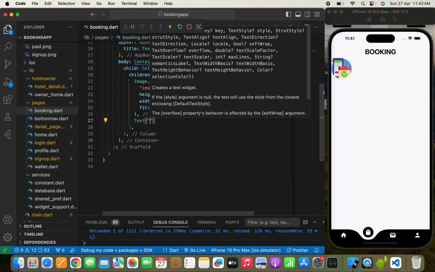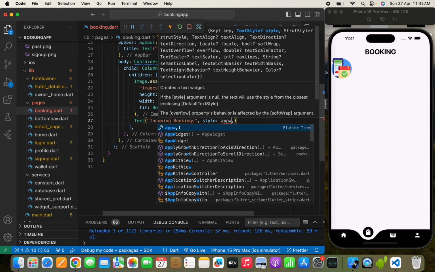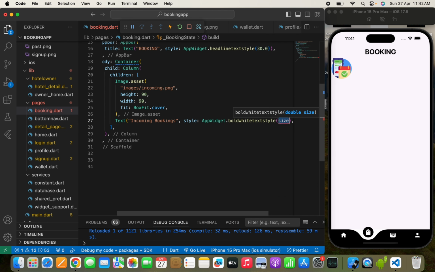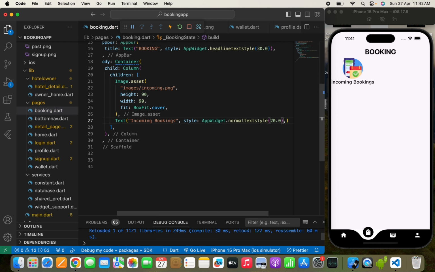and in the text I'll write incoming booking, something like this. We'll just pass style, app widget class dot, we can pass something like bold white text style 20.0, which is enough. Oh, it's on white color, we don't need white color, otherwise we can't see the text. So we'll just pass a normal text style, or headline will also be okay, I guess. I don't think headline will, yeah, headline is also okay.